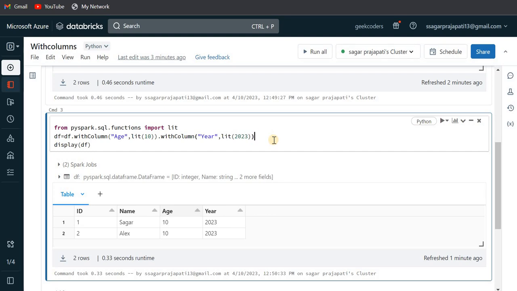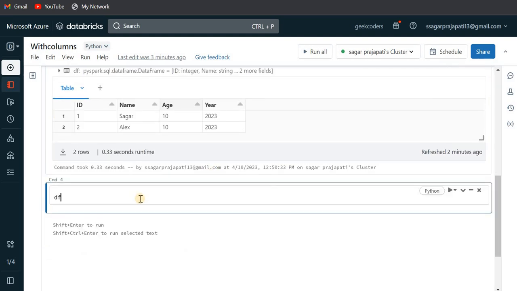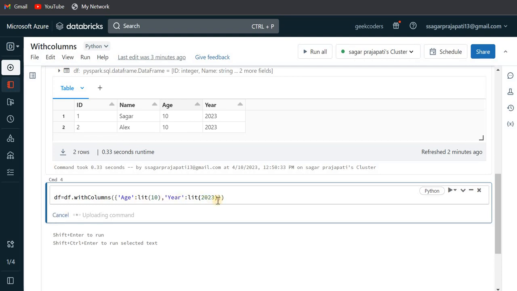That's the reason the Apache Spark team brought in the withColumns method. So how can we use that? I'm simply writing the same thing: df is equal to df.withColumns, and here I'll pass a dictionary: age with lit 10, simple, comma, year with lit 2023. Just run this.